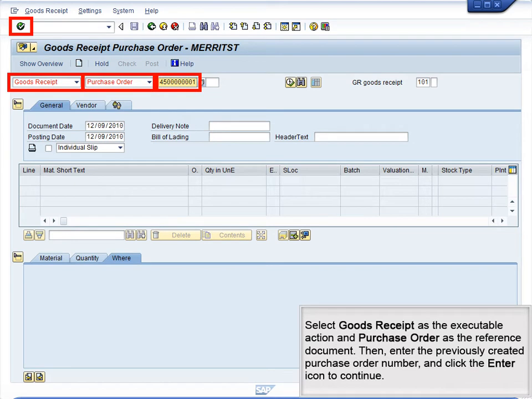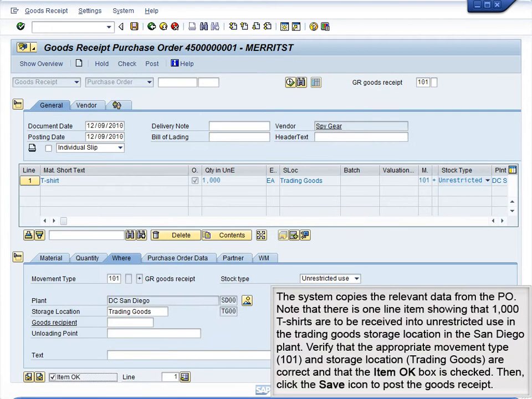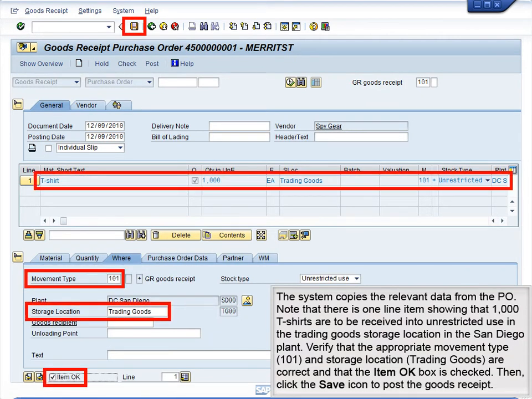Select Goods Receipt as the executable action and Purchase Order as the reference document. Then enter the previously created purchase order number and click the Enter icon to continue. The system copies the relevant data from the PO.